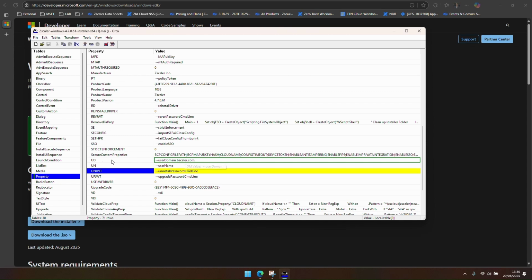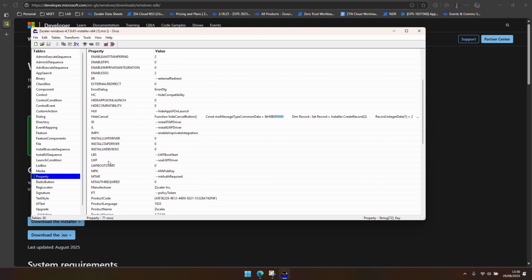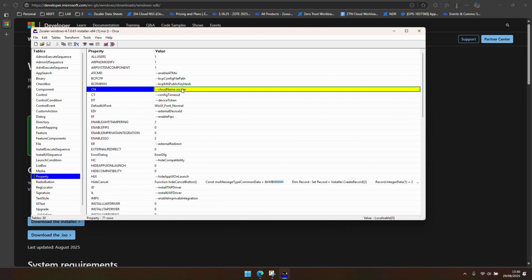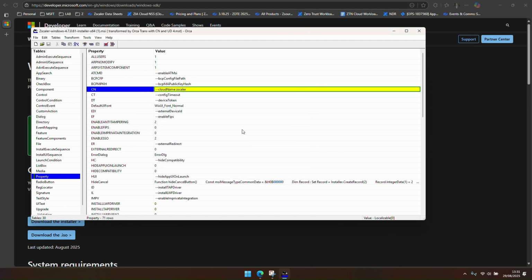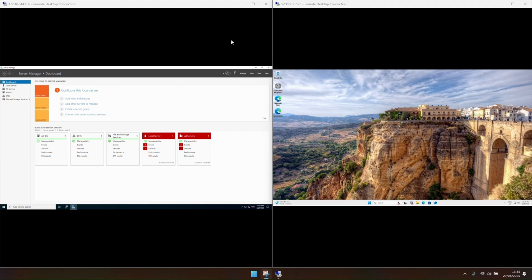So I've got my bscaler.com in user domain, and I have my Zscaler cloud name in CN cloud name. Go back to transform and generate transform. And we can save this. You can see I've got multiple different versions here that I've been experimenting with. So I can just name this, this is my Orca transform with cloud name and user domain. I've saved that. So the next thing to do is create a group policy.